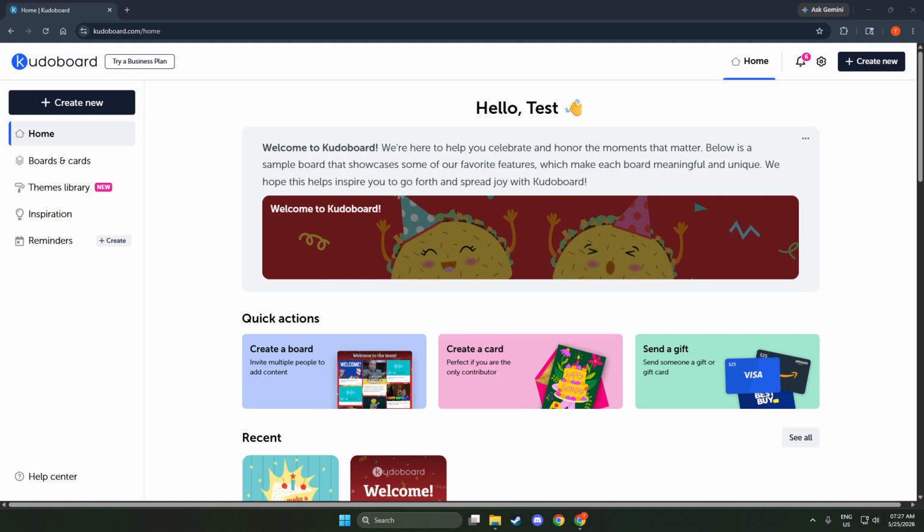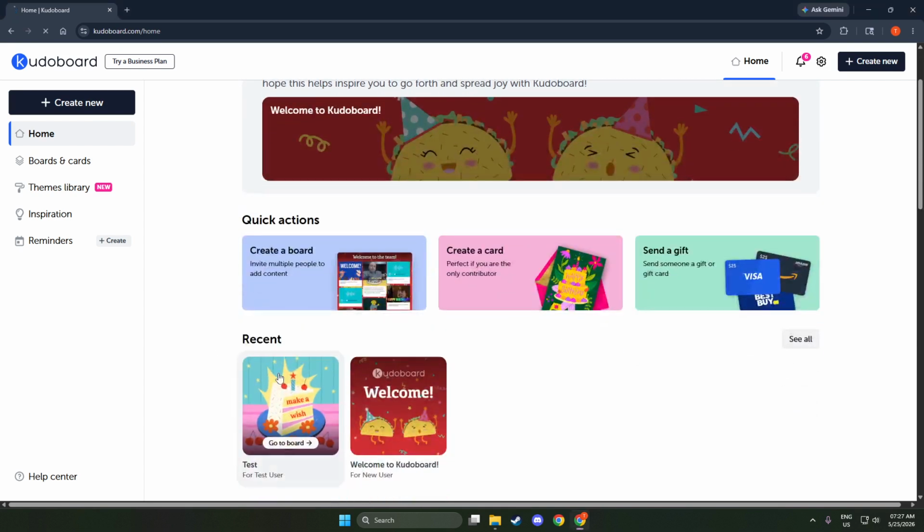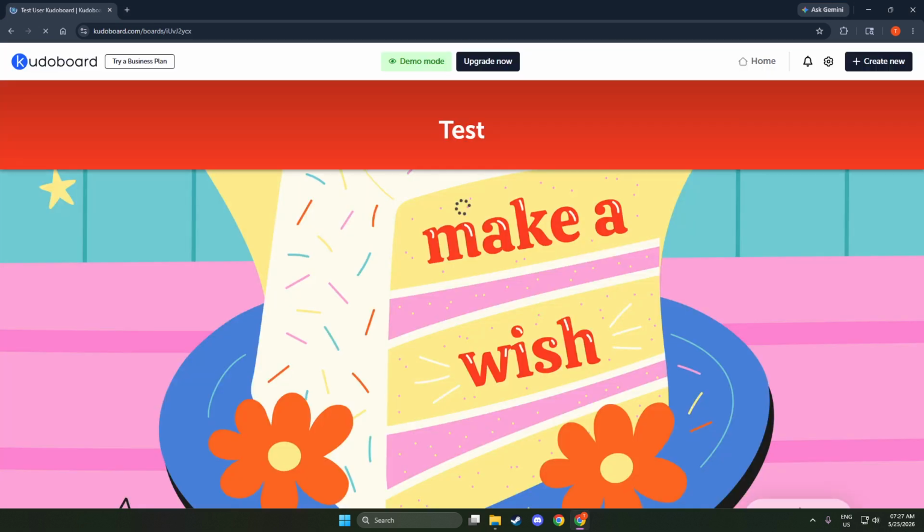First, open your Kudoboard. You can do this in any modern browser, and it works smoothly on both desktop and mobile. Once you're in, you'll land on your dashboard where you'll see the boards you've created or been added to. If you don't see your board right away, use the search bar or the Recent Boards section to locate it. The key is simply to get into the specific board you want to share.